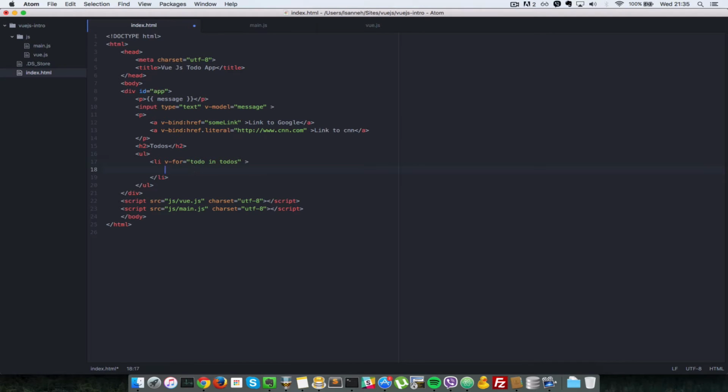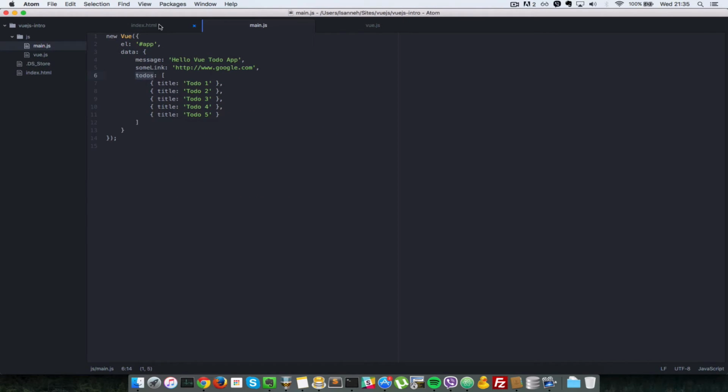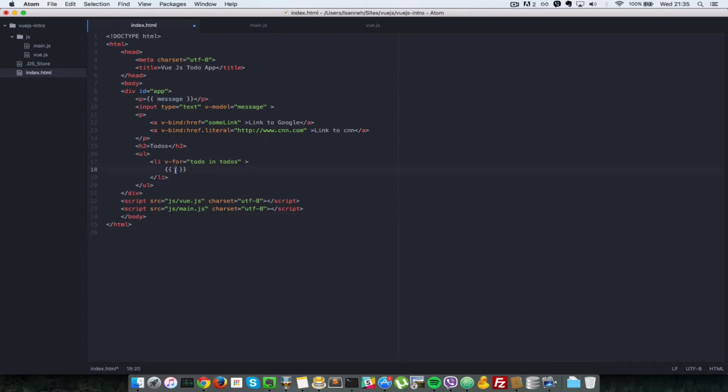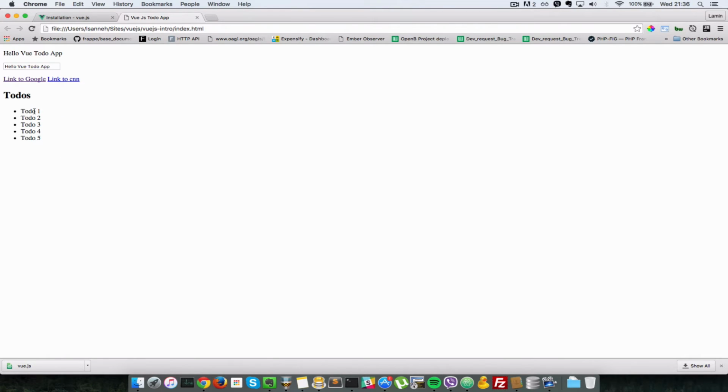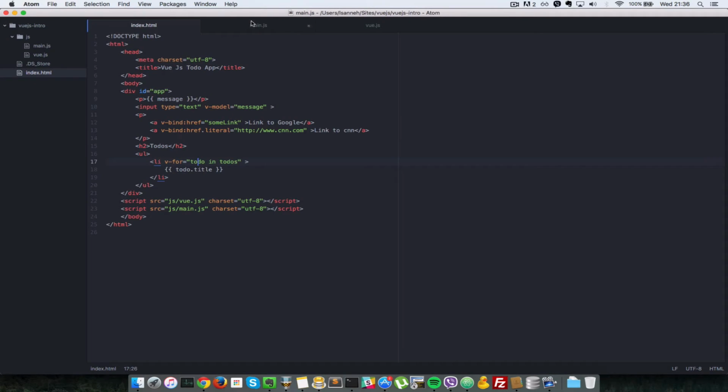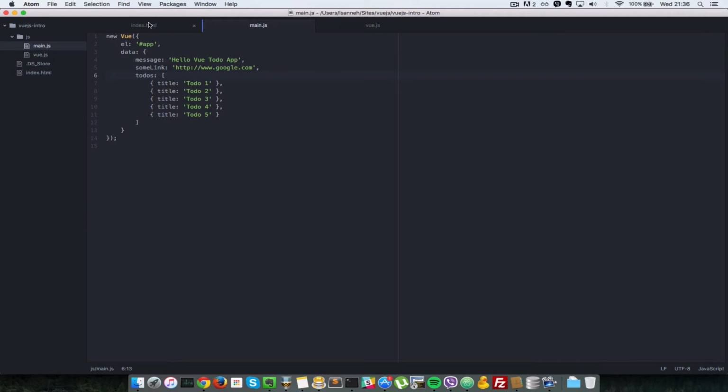So all we have to do is remember that in the last video when we used data binding to output the message in our data property here, the same thing we can say: to-do dot title. So what that's going to do is at each instance it's going to try to get a title from that to-do and list it out. So let's go back in our browser and we refresh. Now as you can see, we have to-do 1 up until 5 as we have here in our to-dos array. Okay, so that's how we do for loops in Vue.js.